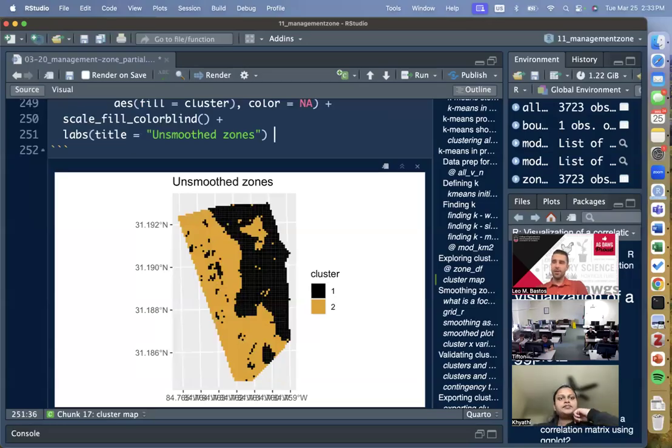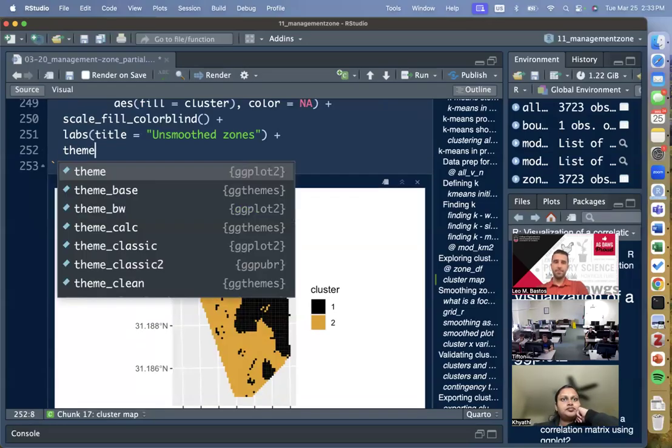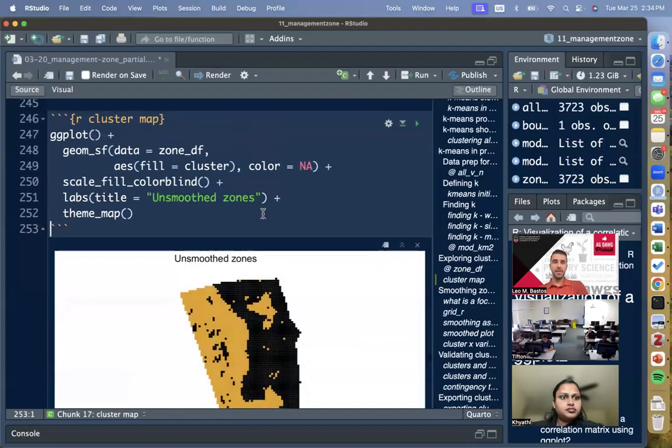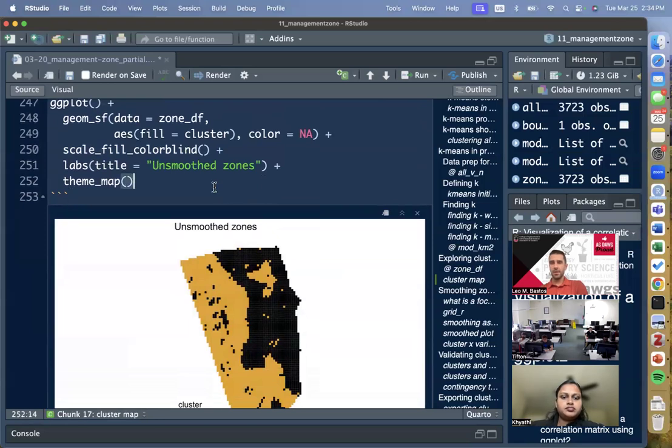Also, we're going to use theme_map, just to make it a little bit more clean for us. And lastly, I just want to make some changes to this title. So I want to change the color. That's all I want to do.